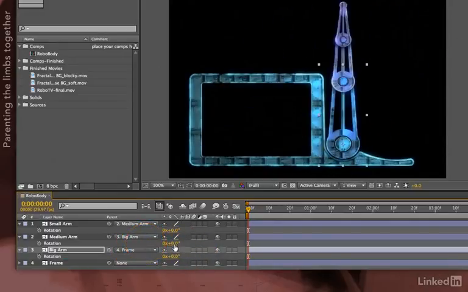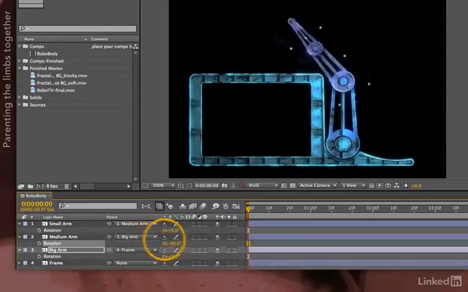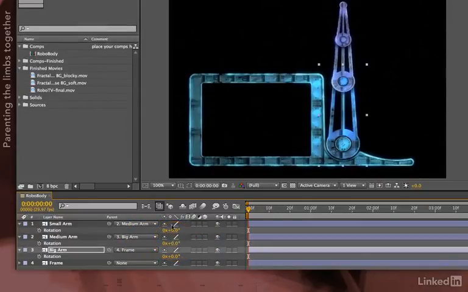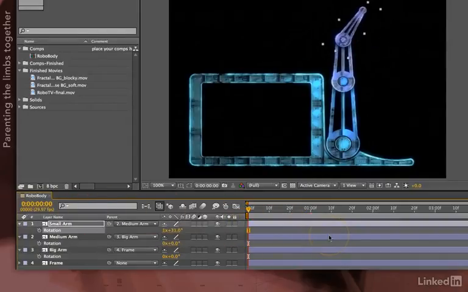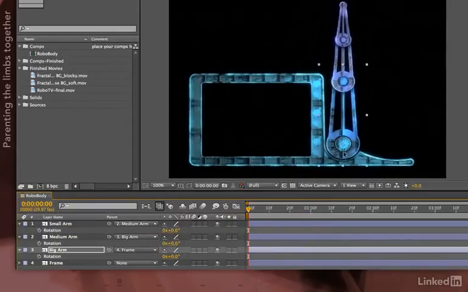That's nice. Medium arm moves just the small arm, but not its parent, the large arm. And the little arm gets to move all by itself. So that all works out really nicely. So that's our parenting chain. Pretty simple to set up.